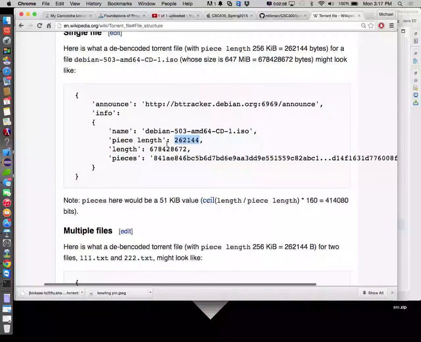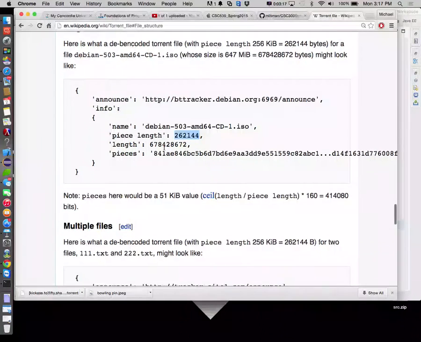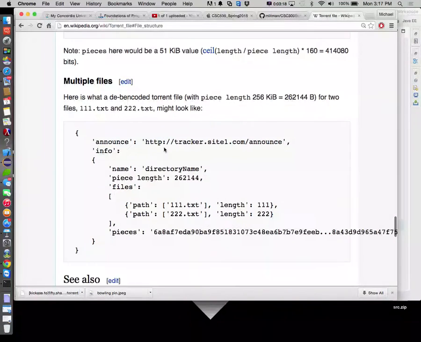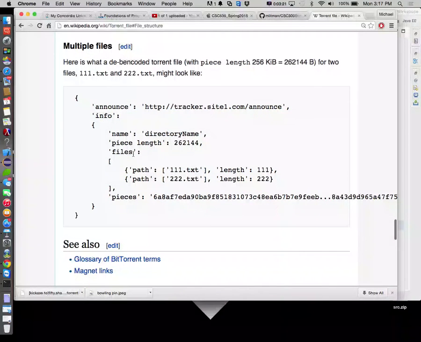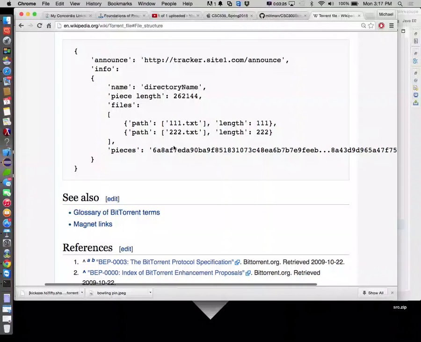So it looks like there are this many pieces, this length per piece, and these must be hashes of each of those individual pieces. So there would be 262,144 hashes, something like that. All right. Here would be an example if there are multiple files associated with it instead of a single file, the same exact type of situation.